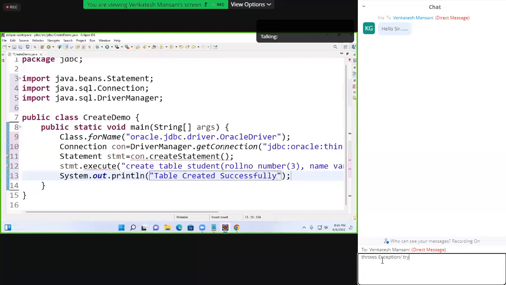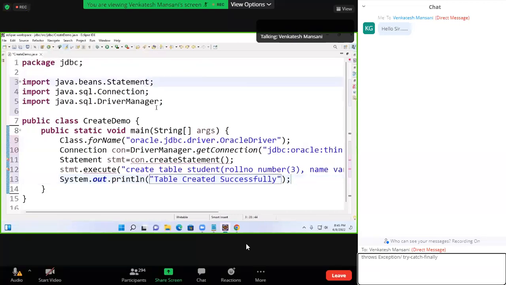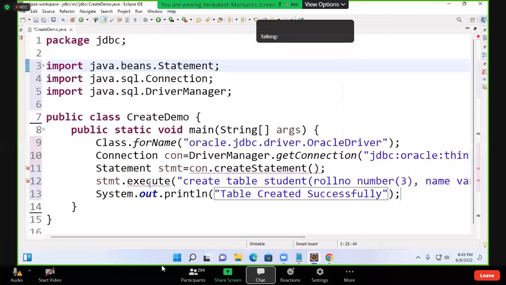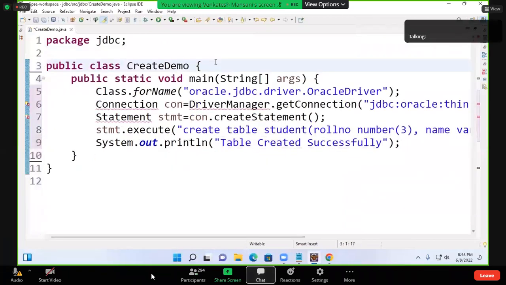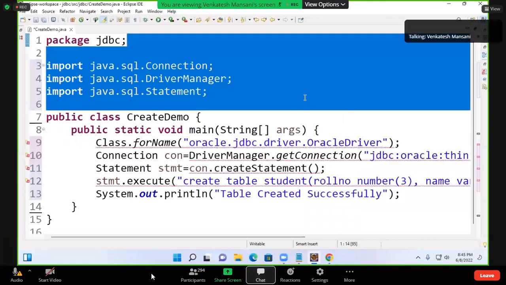Okay, table created successfully. See, the imports are added automatically. What we have to do is use the Control Shift O shortcut key. I'll give a list of shortcut keys. Even if you remove all the imports, with this one shortcut key, all will be imported. See, automatically all comes.